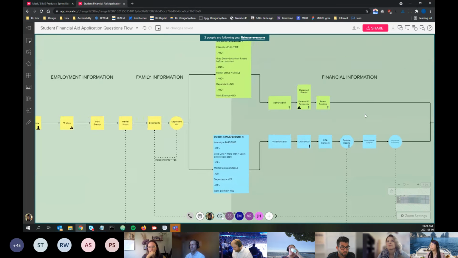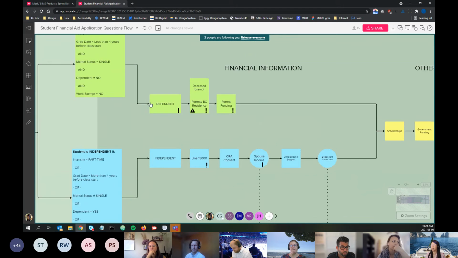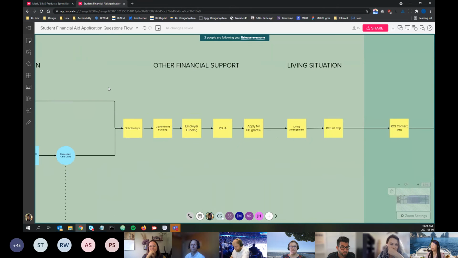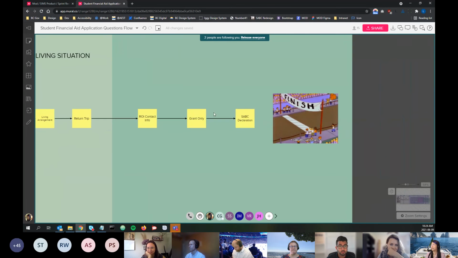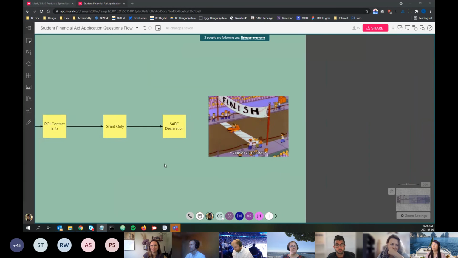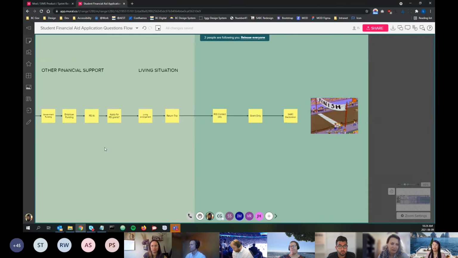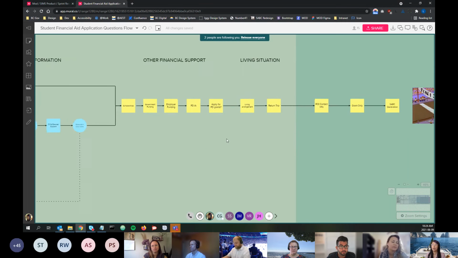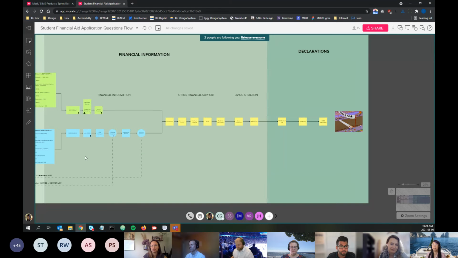And then you're going to be asked a series of questions here, depending on if you're a dependent or independent student. And then you'll notice that we put the student back on the main road here to ask those common questions as well, leaving us there to the finish line. So just going through everything, I think this is going to really help us design that one application for part-time and full-time students. It's going to be really nice for the build as well.